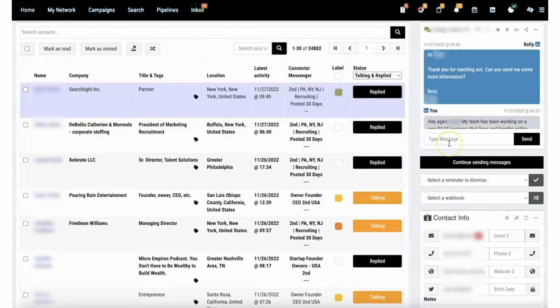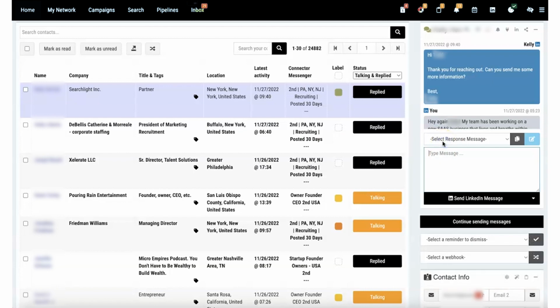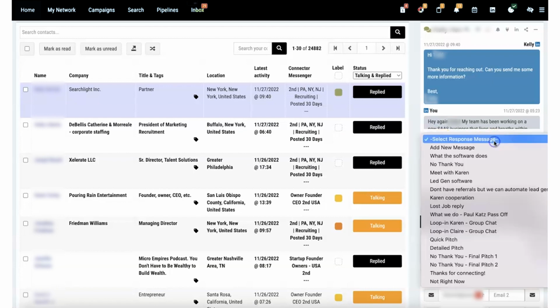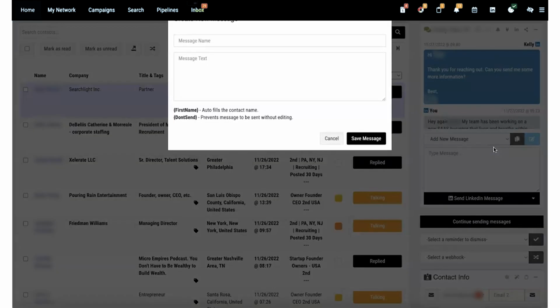Now, if I want to add a completely new message that I don't have here yet, I would put my cursor here in the type message section, go back to the drop down and click on this first option, which is add new message. That same type of pop-up will show up here, and I can title it and create the body of the message and save it for myself to use in the future.